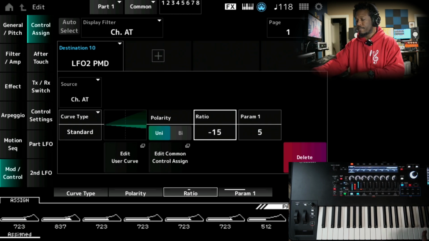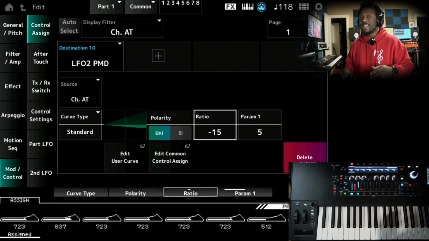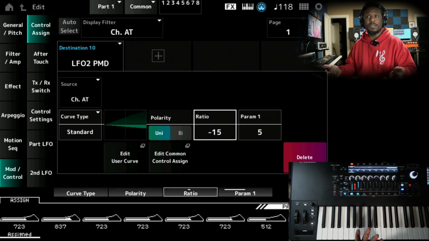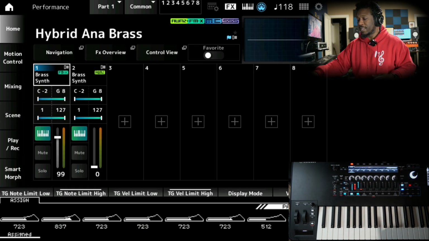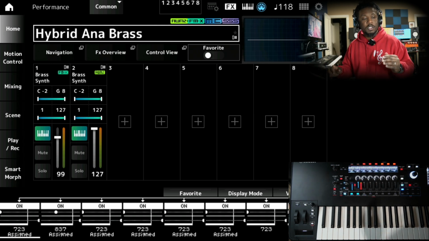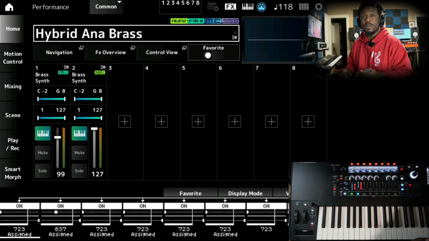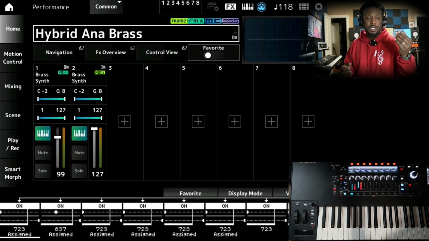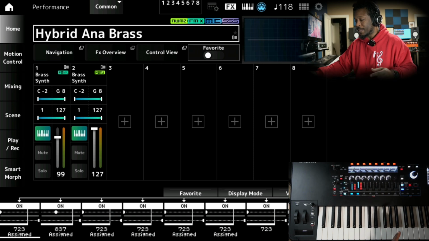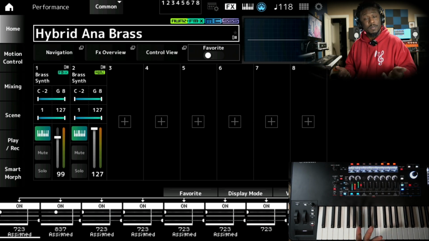All right. So just that easy, you were able to assign aftertouch to the pitch LFO to trigger that wiggle sound. All right, so let's do another one, but this time we're going to use the same sound, and we're going to modify the same parameter, but this time we're going to use the mod wheel instead of aftertouch. All right, so do you guys know what I'm supposed to do?